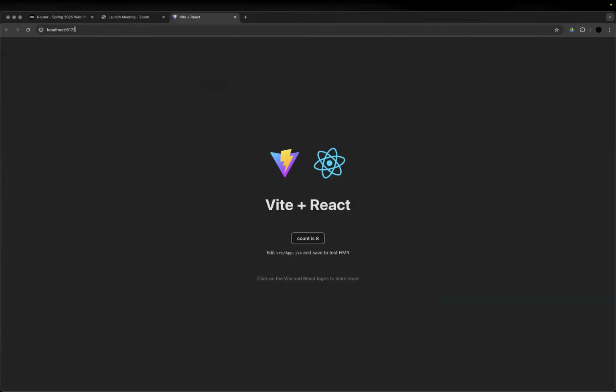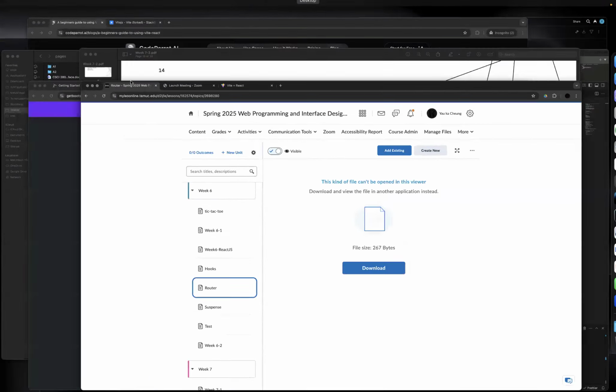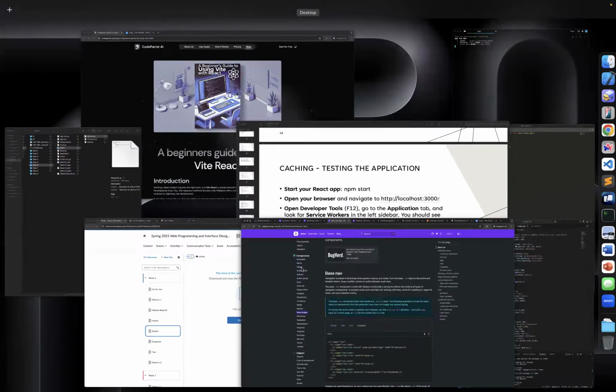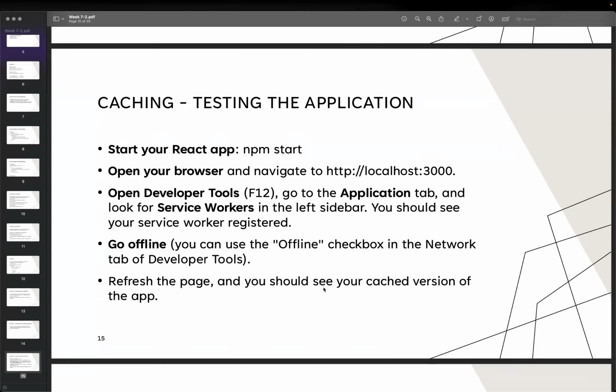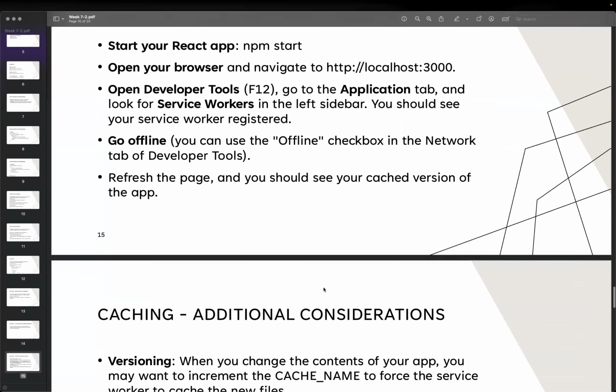This one will be 5173. If you stay on the NPX, then it will be localhost:3000. So it depends on which one you're using. Then you can go to the developer tools and look for the service worker. You'll see the service worker registered. Once registered, you can switch to offline in the network tab, and then you're able to see the cached version of the app.